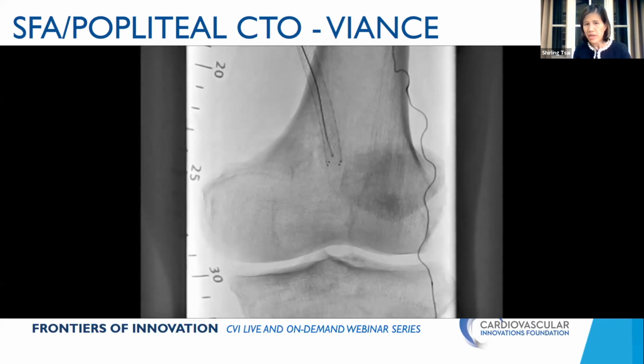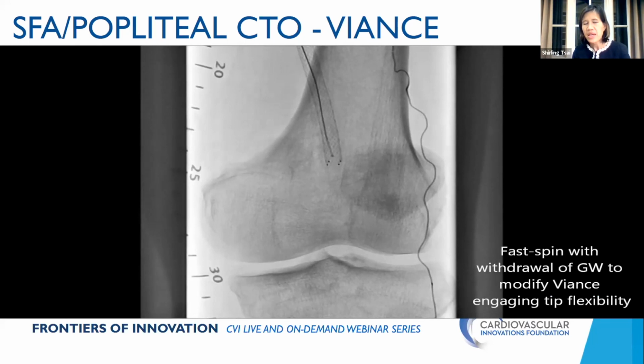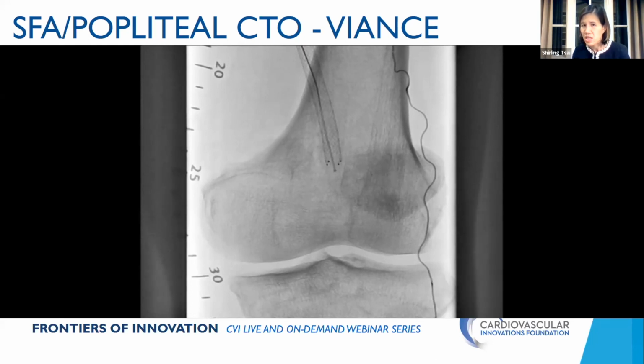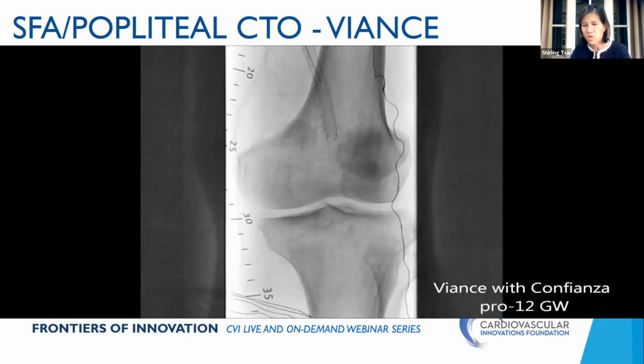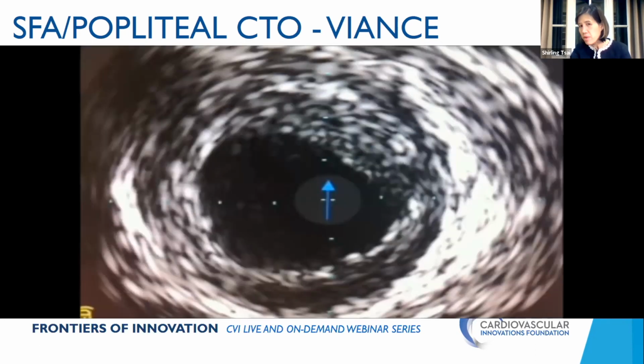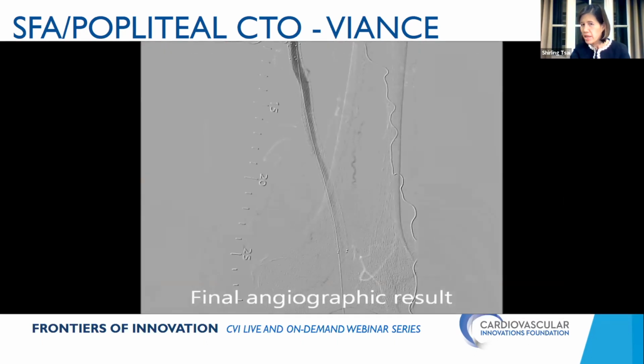You always lead with the wire, but with this, you lead with the catheter and you spin the catheter pretty quickly. The idea is that you can pull the wire back to readjust the direction of the catheter. And you can see here that the catheter has just gone right through the occlusion. So we confirmed with IBIS that we were in the true lumen distal to the occlusion, and here is the completion angiogram. So that works out pretty well.